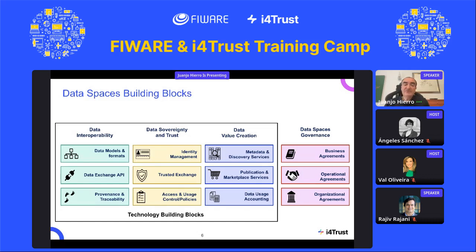We will go through this presentation trying to give a high-level overview of each of these building blocks. And during the technical training sessions that will take place the remaining of the week in the afternoon, we will go into the details about how some of these technology building blocks can be used for creating concrete experiments and use cases based on i4Trust.